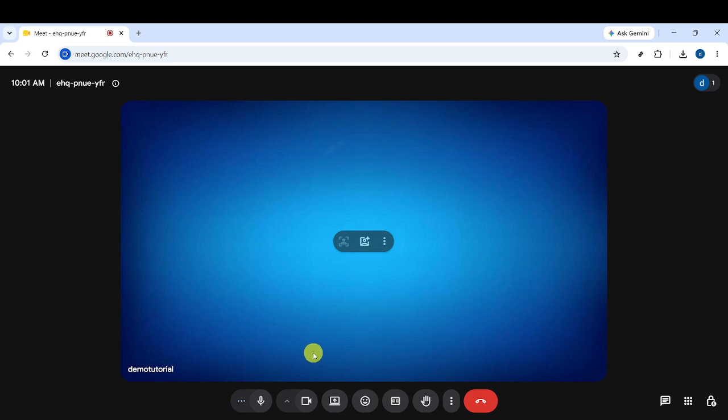You will see the microphone button there. Click the microphone area, and then click the small upward arrow next to it to open the audio selection menu. This menu gives you quick access to the available microphone devices connected to your computer.